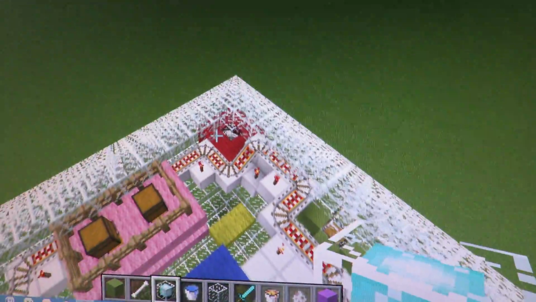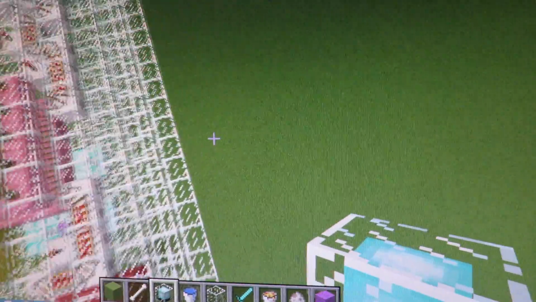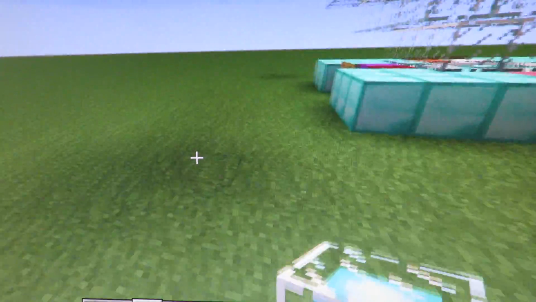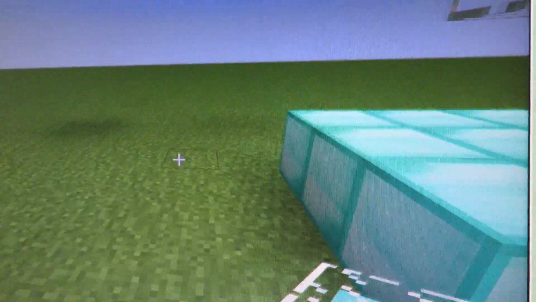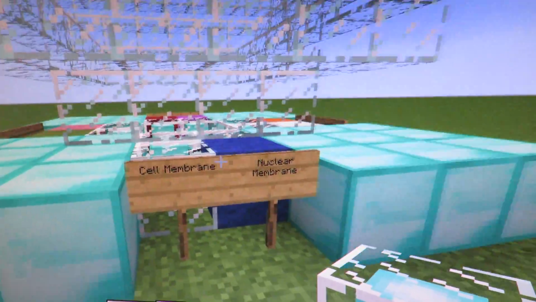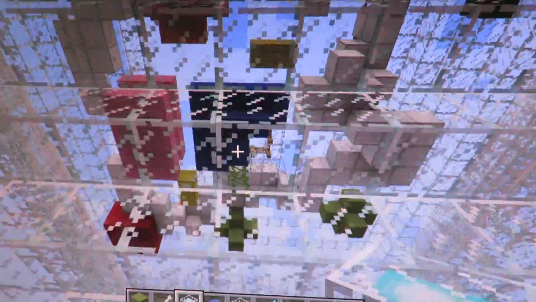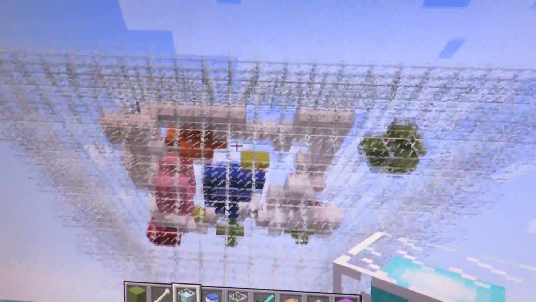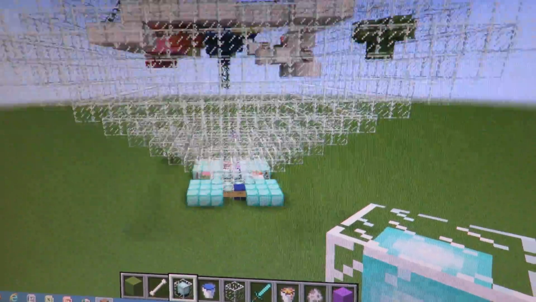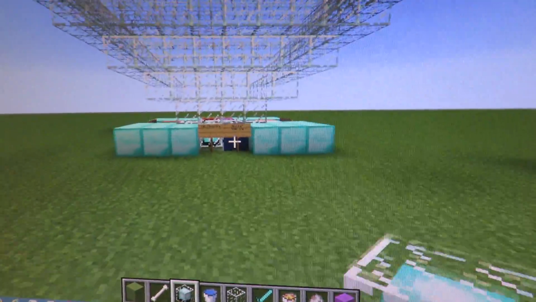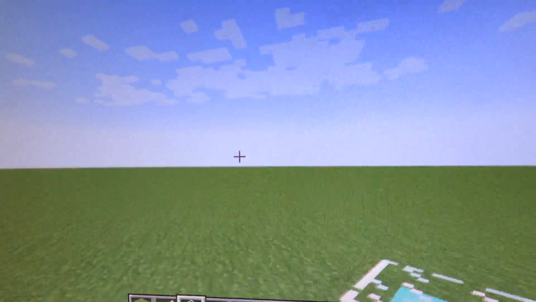Anyway, let's take a look at our menu for today. So let's take a look at the first two things we're going to visit in the cell today. The cell membrane and the nuclear membrane. As you can see, this is the cell membrane, which is basically the outermost layer of a cell that protects inner layers. And there is the nuclear membrane. Let's go take a look.